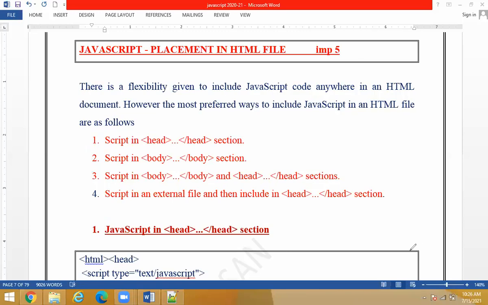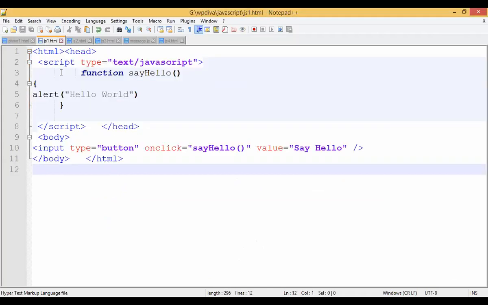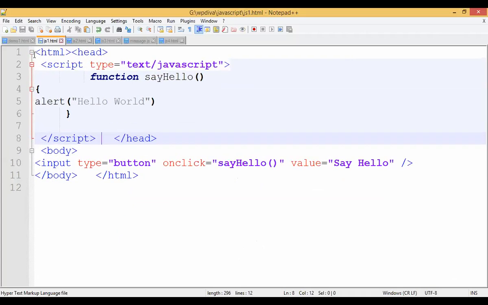So directly I will go to the code. Already I have done the code for you. So let us go with that. See, the first format is writing the JS inside the body as well as the head. So the first format I'm taking here is writing the JS inside the head tag, students.